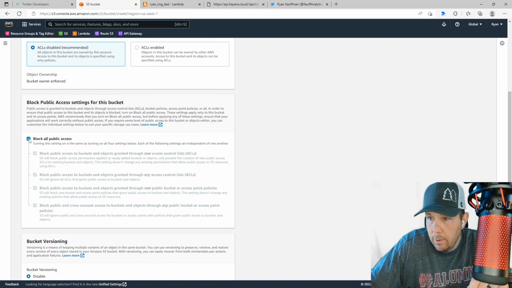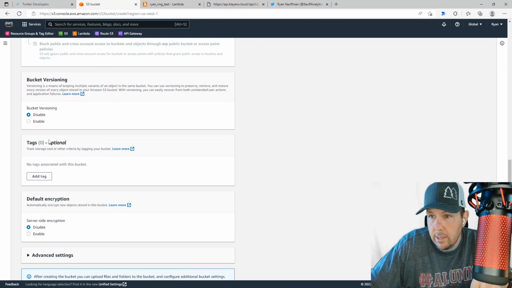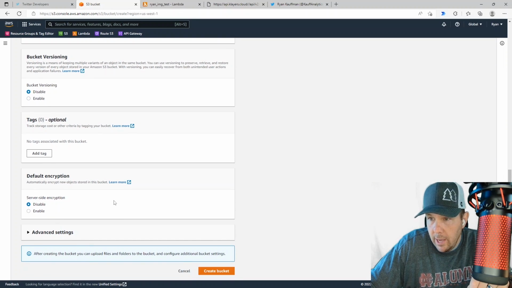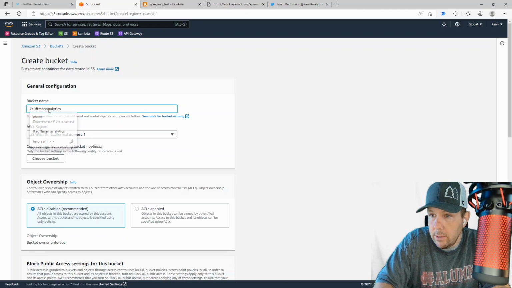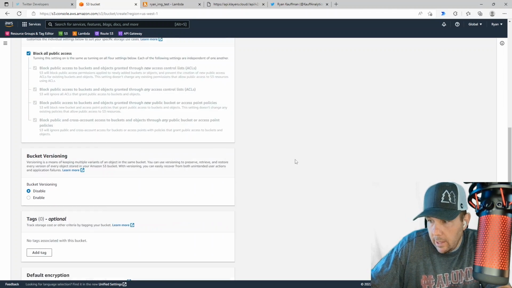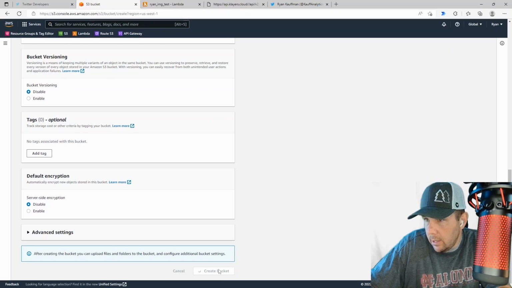We're going to block all public access. We're going to leave our bucket versioning disabled, and we're not going to add any tags. So this is about as simple and as straightforward as it gets. I'm going to click on create bucket. Oh, I did not like my underscore here. So I'll take that underscore out and click on create bucket.